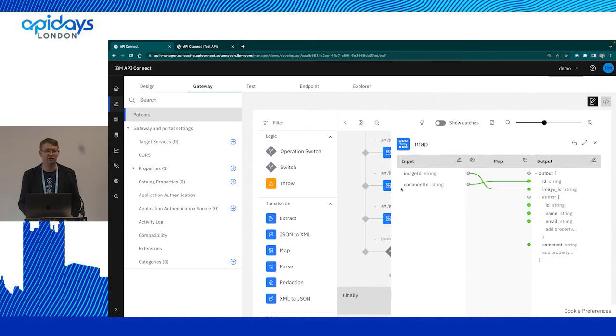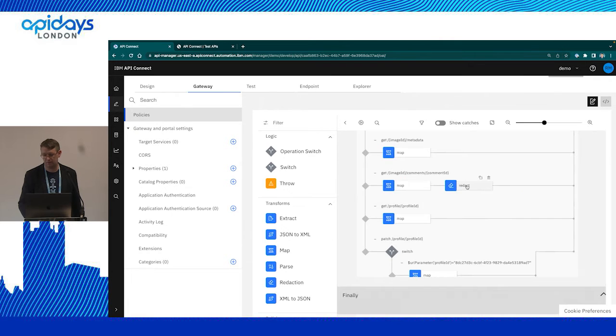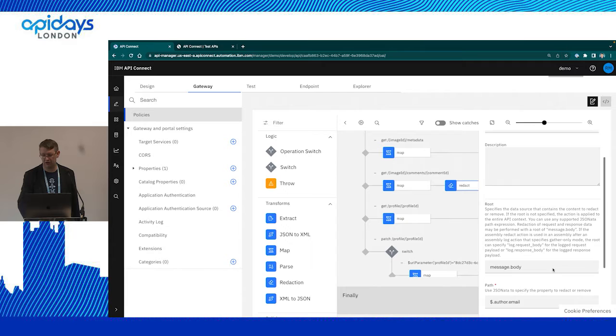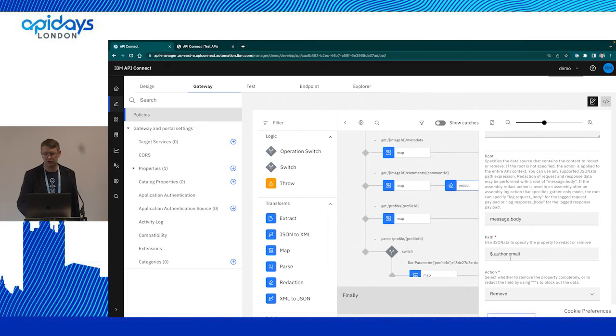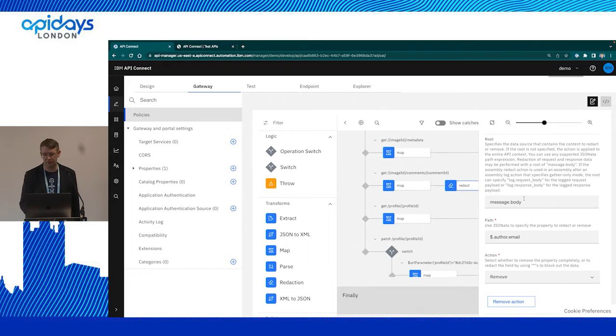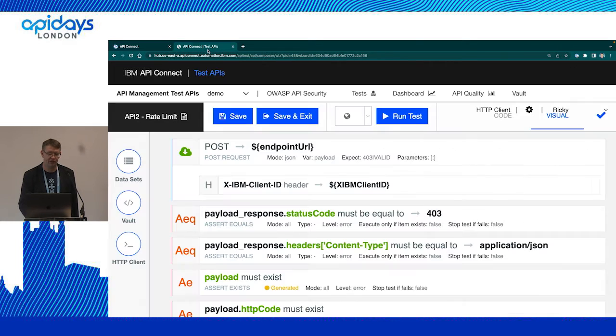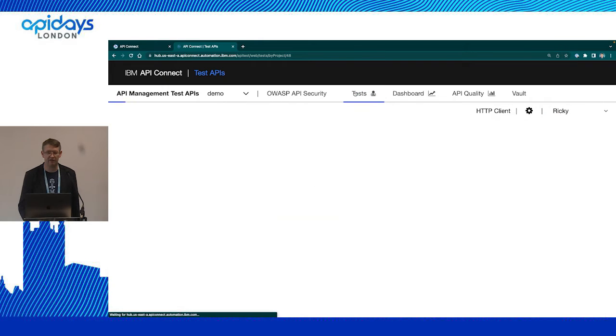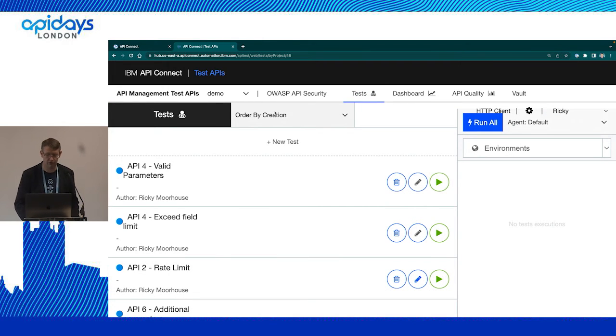and then you get the full author object from the database with their ID, name, and email address. And because the email address is considered sensitive personal information, we don't want that one to be exposed with every comment that they've posted relating to the images. So in this case, I'm going to use this redact policy to make sure that we're not including the author email in the flow, in the content of the API, in the body, and then removing it. So in this case, for the equivalent test, we're validating that data, that author email, doesn't exist.